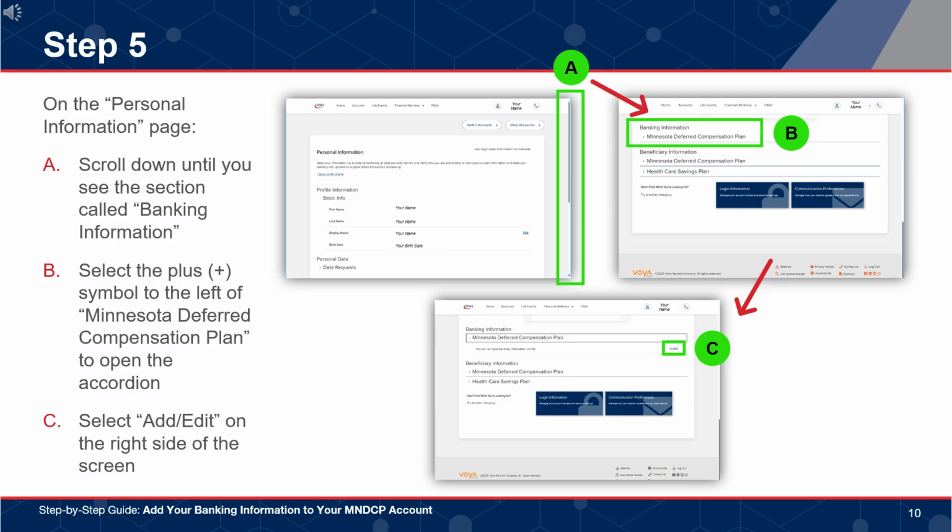Step 5. On the Personal Information page, scroll down until you see the section called Banking Information. Then select the plus symbol on the left of Minnesota Deferred Compensation Plan to open the accordion, and then select Add/Edit on the right side of the screen.